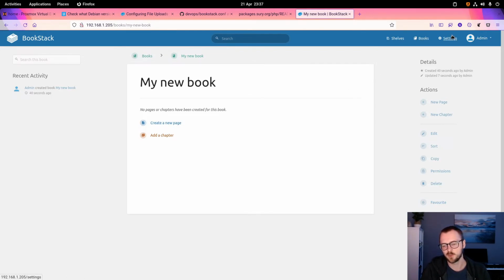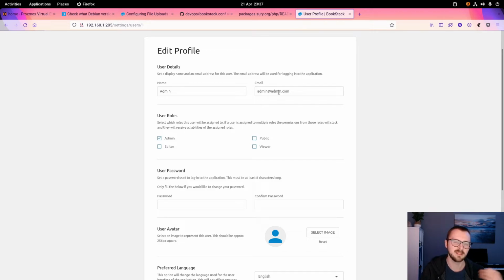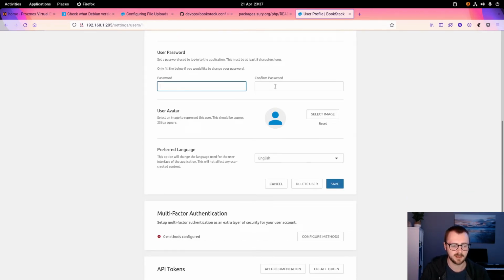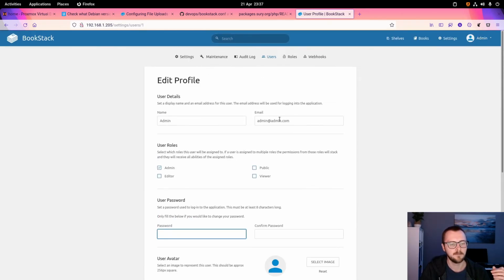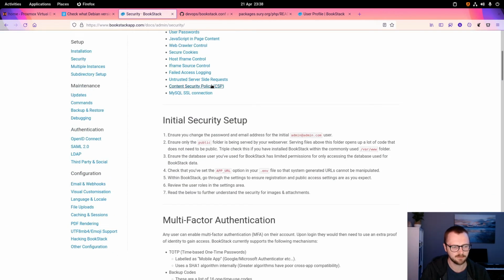Again, we haven't gone through a lot of security stuff in what we've done here, so you'll need to think about security on your Debian instance as well as your BookStack instance. So for BookStack, the obvious thing is going to be changing your admin account as soon as possible. Edit this profile. If you're going to be the admin, change that to your email, and then update the password to something that's not password. And then you can go through other things in the system. It's worth having a look through the setup security page within our documentation. And there's loads of things in there that you might want to consider.